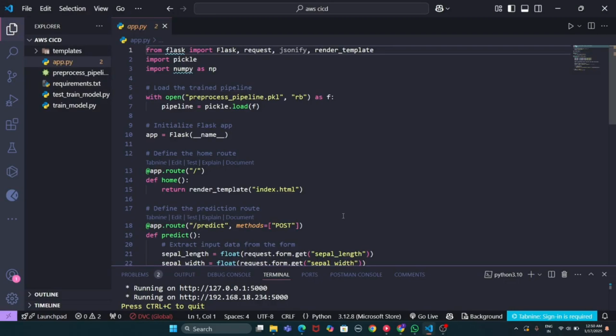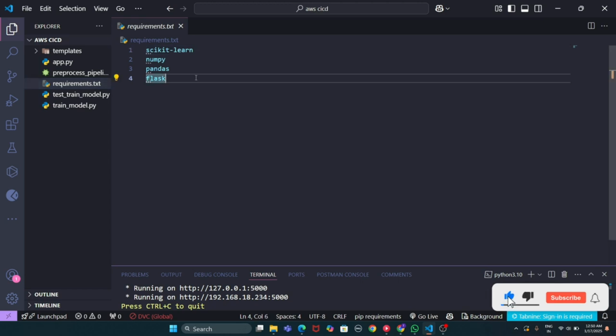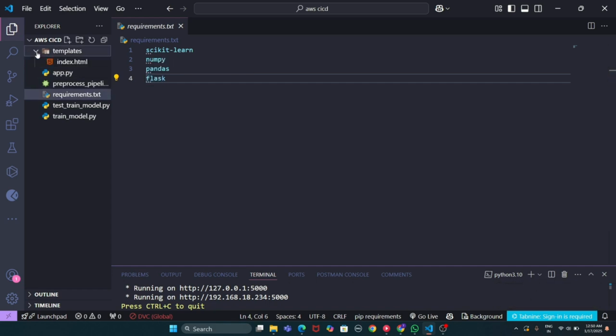Okay. These are the things we have as of now, and in the requirements.txt file I have the imports, whatever import I used here: scikit-learn, numpy, pandas and flask, and inside this templates folder we have index.html, okay, which is the structure of the UI.